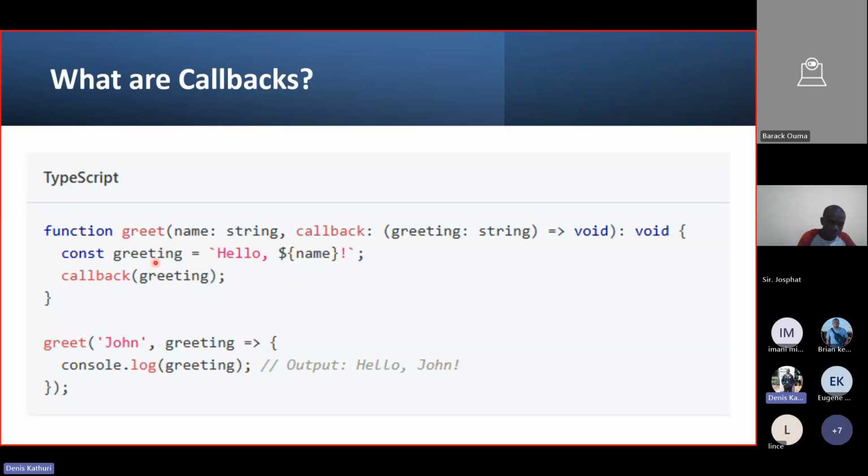So this is an example where you have a function greet. It takes two arguments, the name variable and a callback function. The return type of this function is just void. Then we have the first function, which is greet. It's just assigning the name you are passing. Then whatever is being returned by this function, this is what you are passing on the callback. And also now we are console logging whatever the callback received from the function.